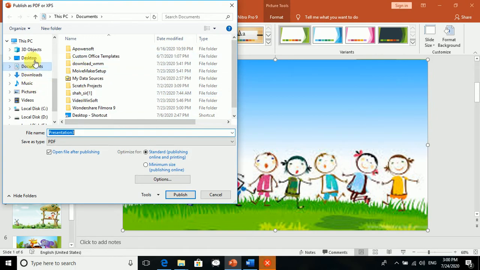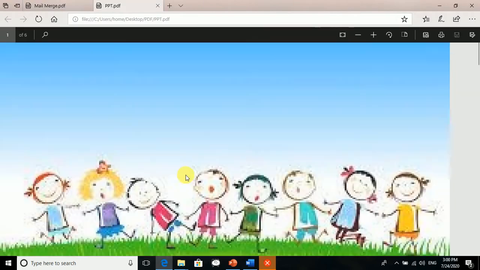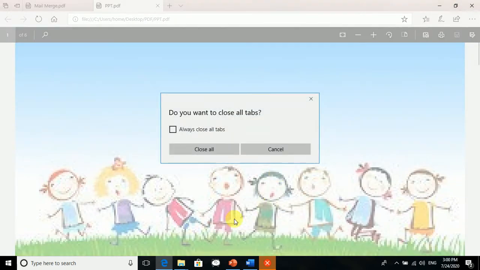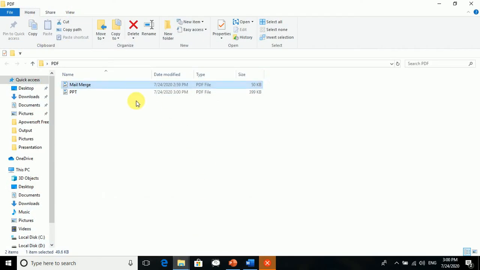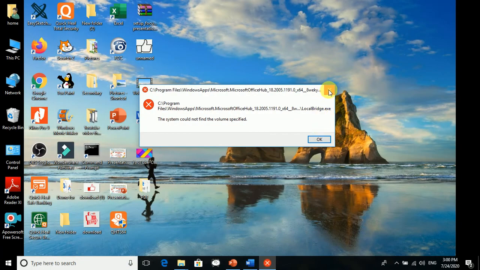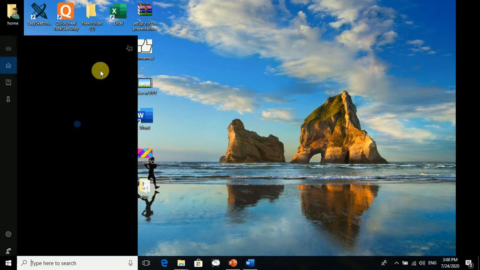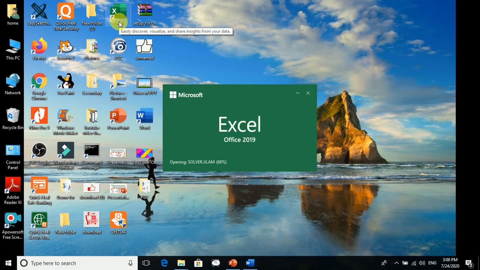And again we will go to the desktop, where we have already made the folder, and click on Publish. As you click on Publish, you will see in the folder over here another one, that is PDF. You can see the type is also written over there. Okay, now the last but not the least is Excel. So yes, we will see in Excel how to turn it into a PDF.